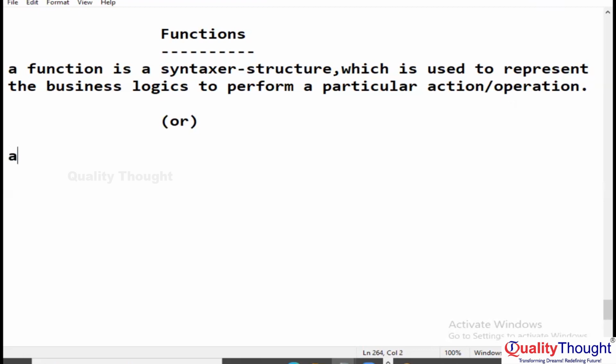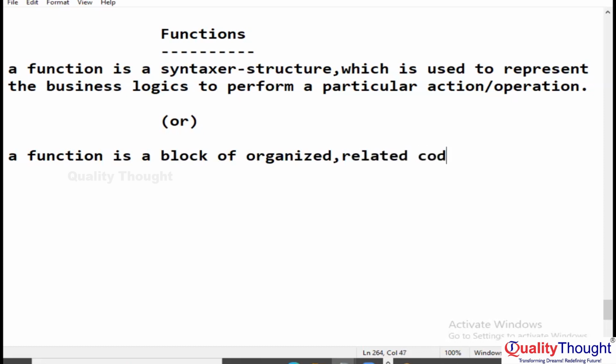Or another definition, a function is a block of organized, related code to perform a single action. A function is a block of organized, related code to perform a single action.